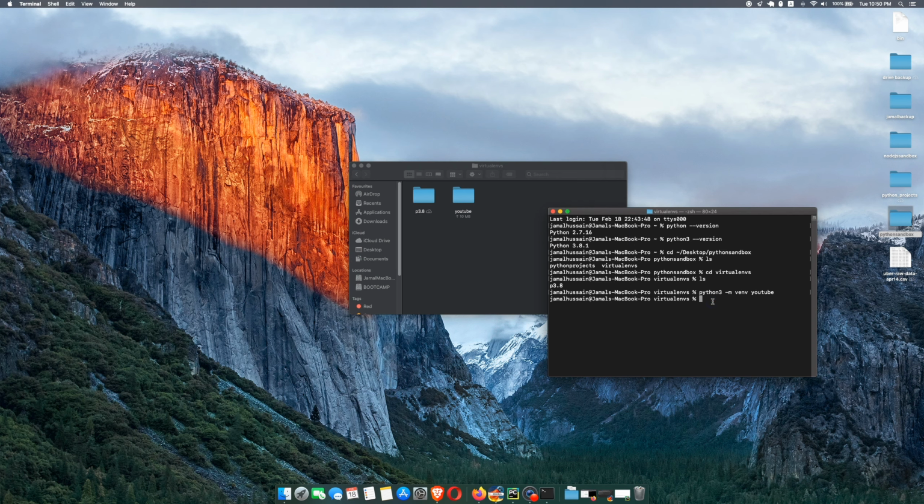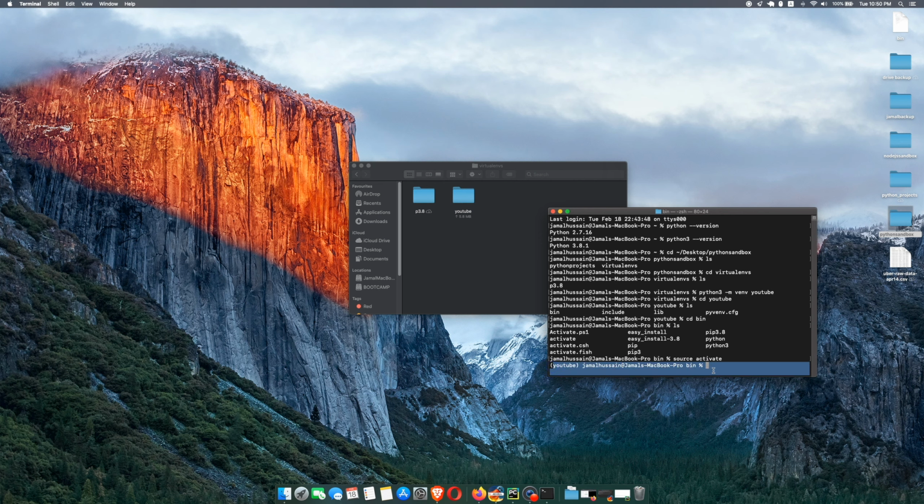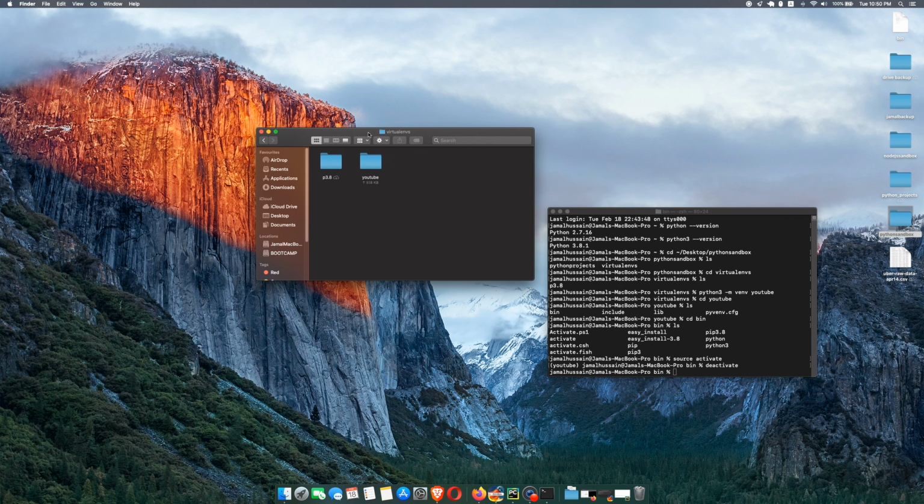In order to activate this, what you have to do is just go to the bin directory. All you have to do is source activate, and you will have your virtual environment ready to work on. Okay, and if I want to deactivate this, you can write deactivate. So you have now created a virtual environment.